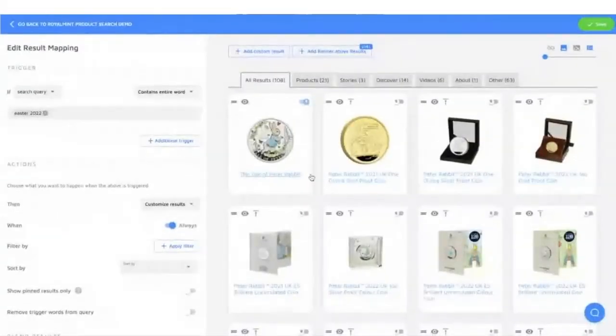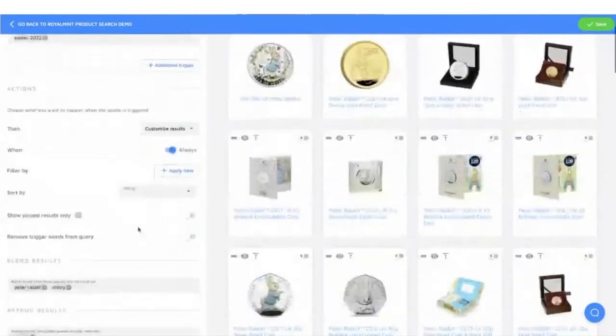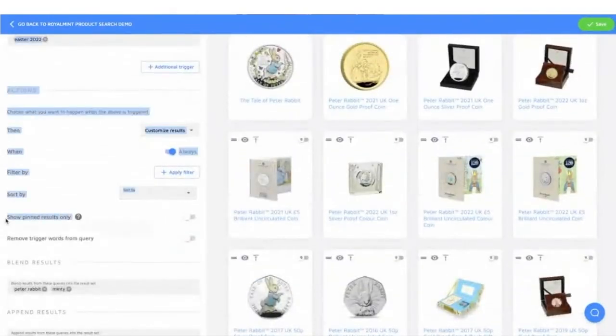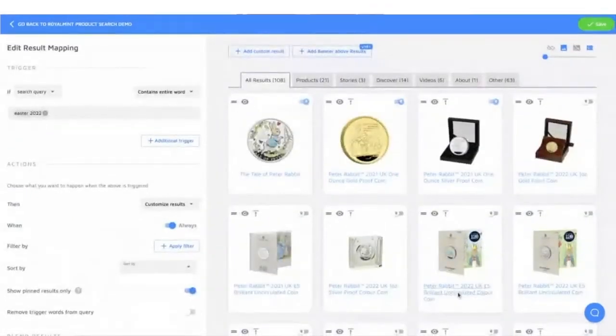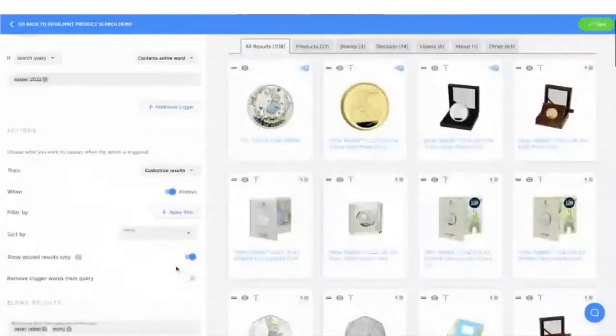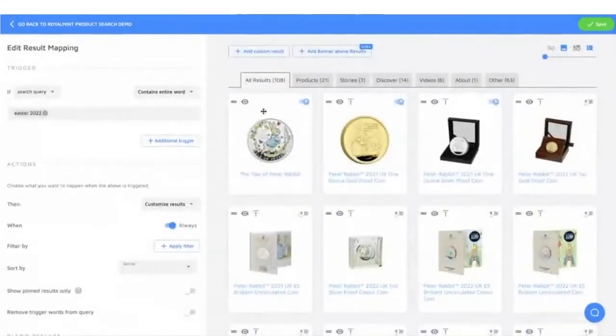So you can also pin certain things, and then limit the result set to the pinned results only, right? So that everything else gets hidden by default. Yeah, that's another thing you can do.